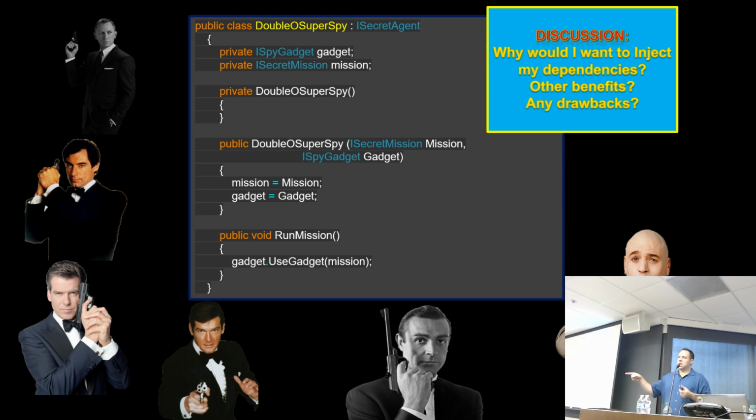Okay, so let's drill into, especially when we get to some of the code, the specifics of navigating. There was another thing over here. You need to know what is going to set the mission thing, what's going to give it a concrete mission class or the gadget class.